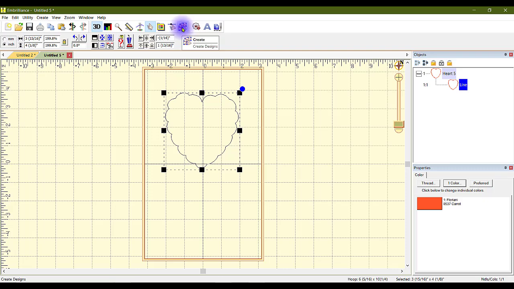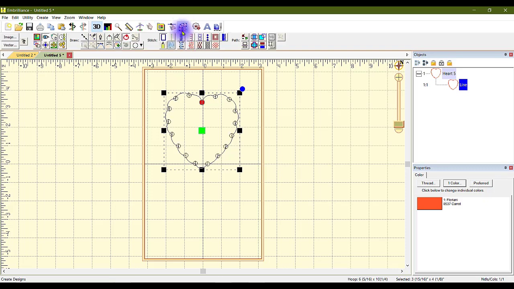Again, I'll come up here to the Create menu. If you don't have Stitch Artist, you won't have that. You have to have Stitch Artist level 1 at least to have Create. I have level 3, and that's why I'm showing you this. You can go to the path, and I can do freehand again if I want to.